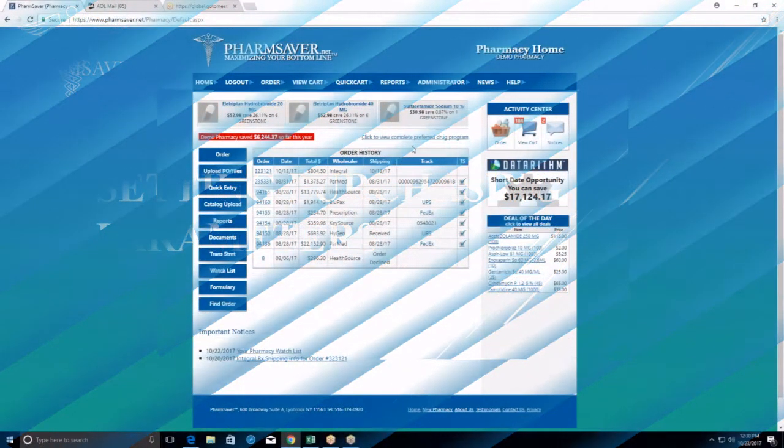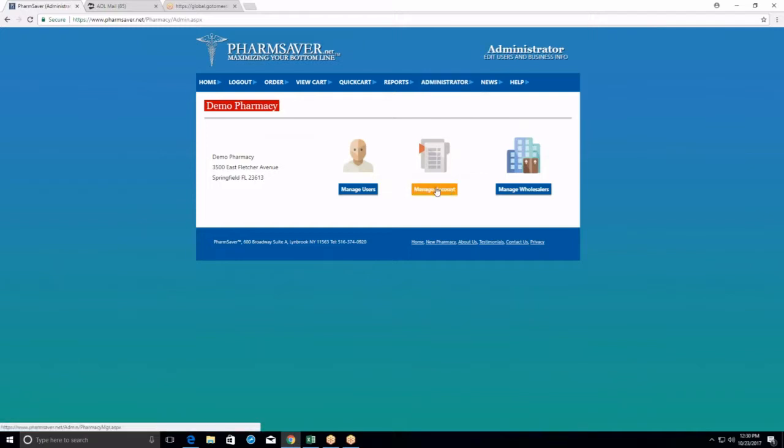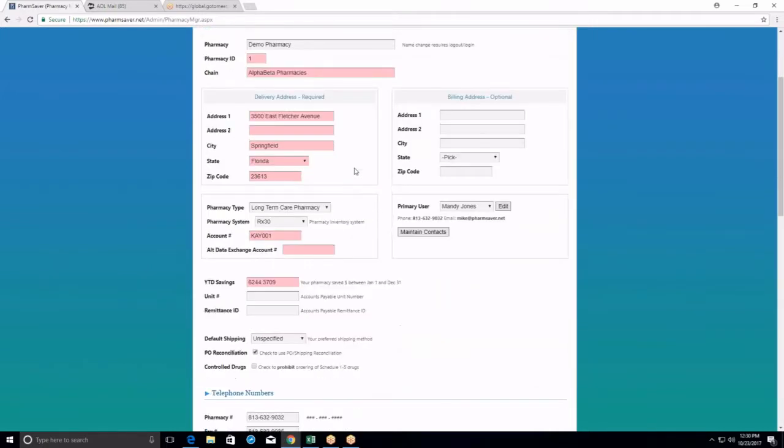Today's demo will be on setting your parameters within the Pharmsaver system. From your home screen, you'll go to the Administrator tab and then hit Manage Account. Any demographic information that you put into the system when you signed up will come across and won't have to be edited. First item we'd like for you to address is your pharmacy type.